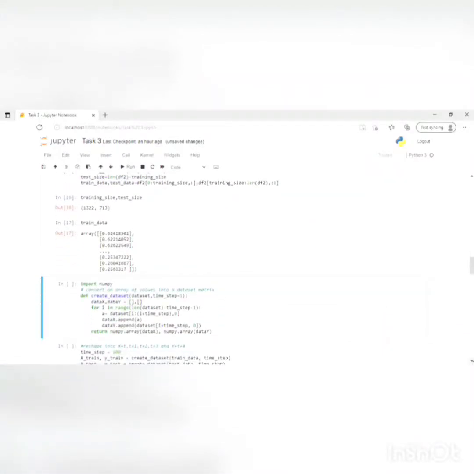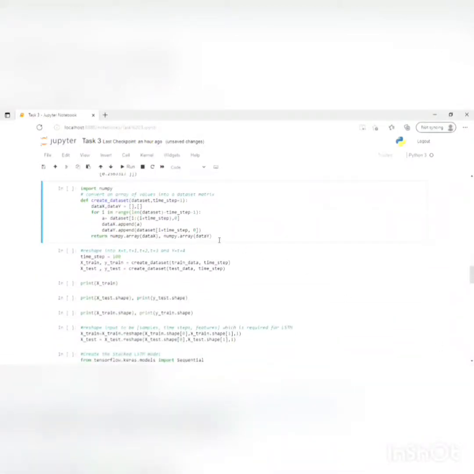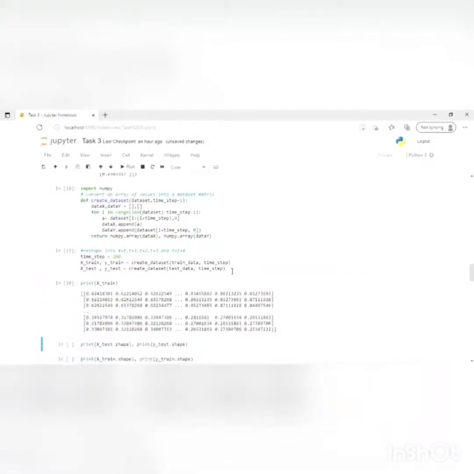Then create the dataset, and we take time step equal to 1. Here by default whatever we have to take in time step, we take 100. We have 100 features. Then print x train data.